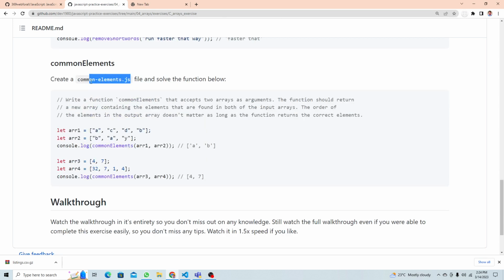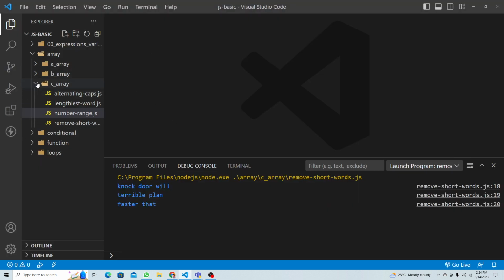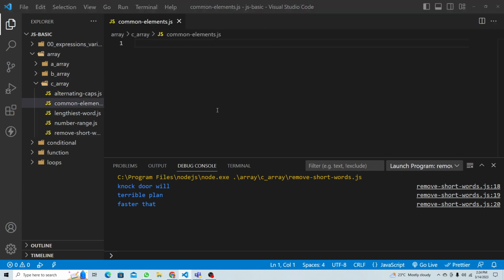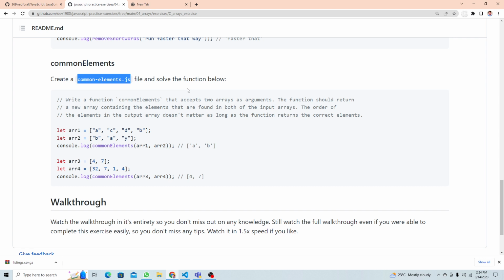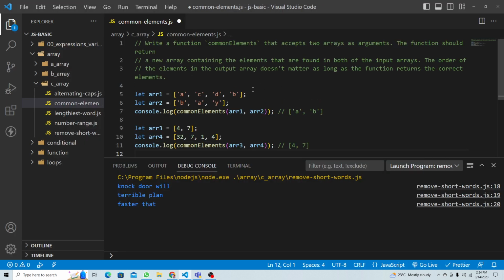Common elements JS, right? Common elements JS. Okay. This is a little difficult one, right? So now we copy this, put it here. Let's read through this. Write a function, common elements. See, that is the function name that accepts two arrays, right? So the function accepts two arrays, array 1, array 2. Okay. Now the function should return.